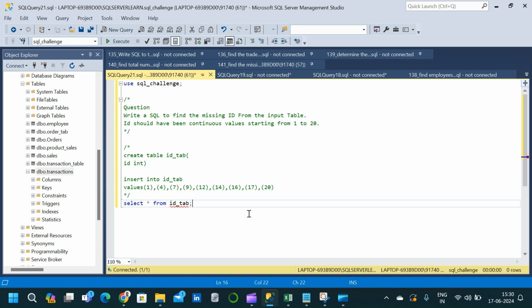In this video, we will go through a SQL interview question. The question is, write a SQL to find the missing ID from the input table. And there is a condition given, that is, ID should have been continuous value starting from 1 to 20. Now let me query the table which I have created, and then let us go through the question once again.